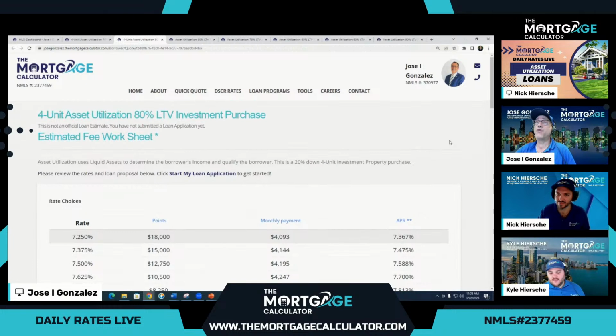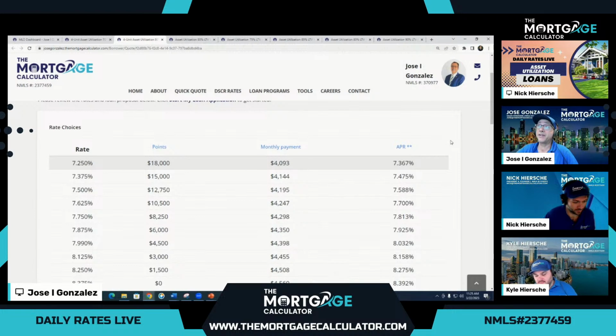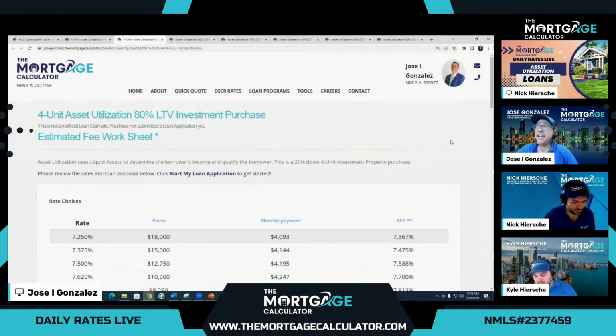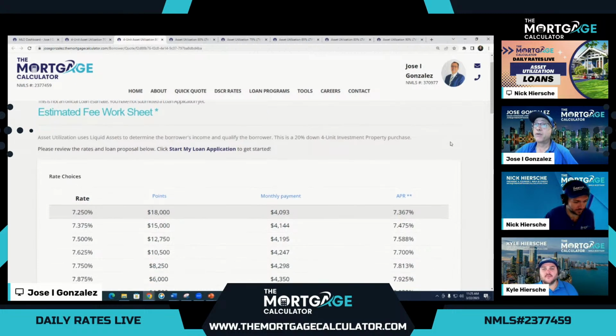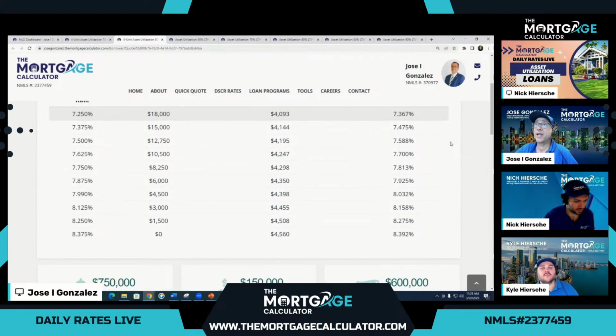We love those 4 units. So I always like to throw the example down with a 4-unit property so we can really maximize the benefit here. So you will note great rates here. Now, this is 80% LTV 4-unit purchase using asset utilization. This normally would be a dream for most people, but at the mortgage calculator, this is a reality.